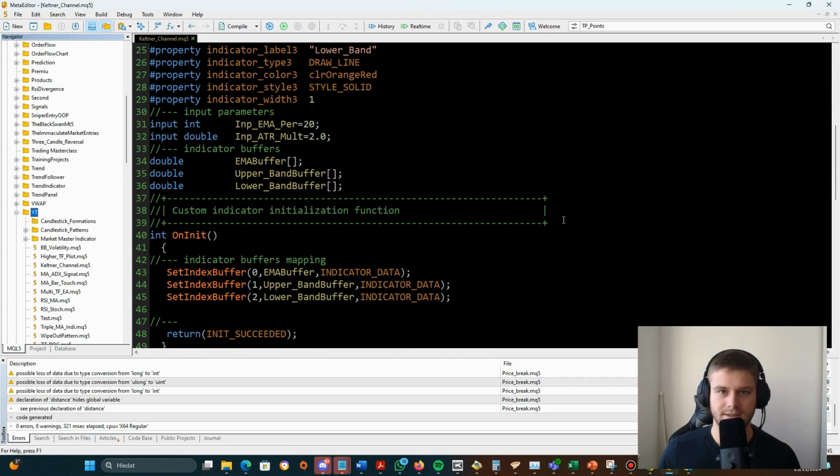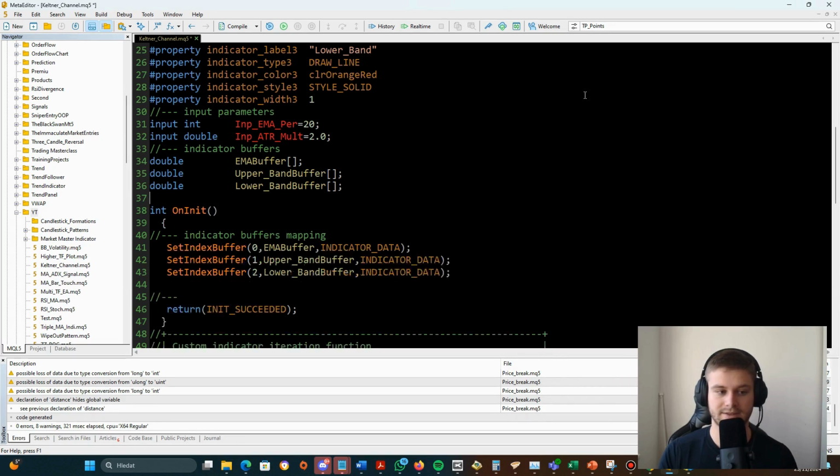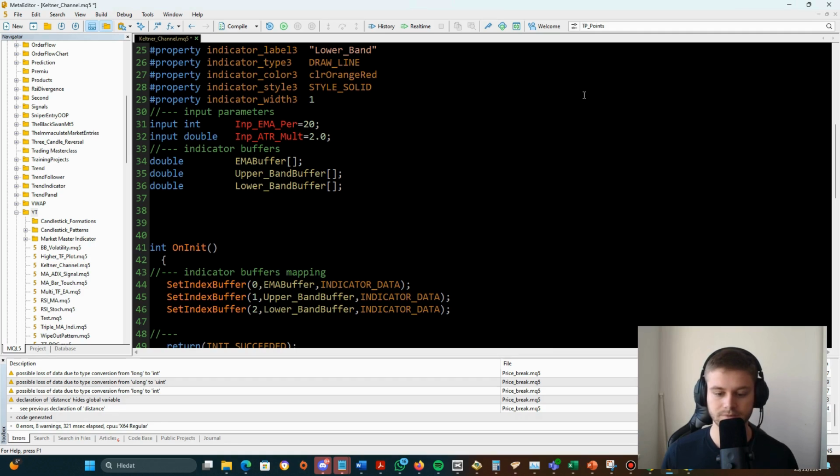Since we will be using two basically built-in indicators, it will be very simple to create this Keltner channel. The first thing we need is to create handles, because we will be working with built-in indicators, and when we work with built-in indicators we need handles. So let's create an exponential moving average handle and an ATR handle.